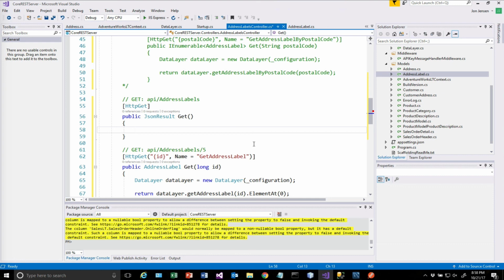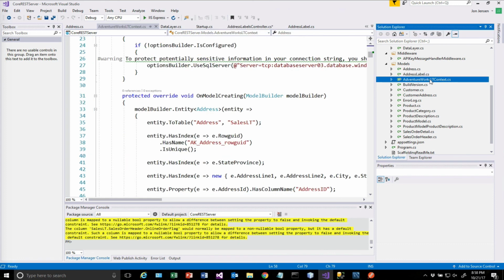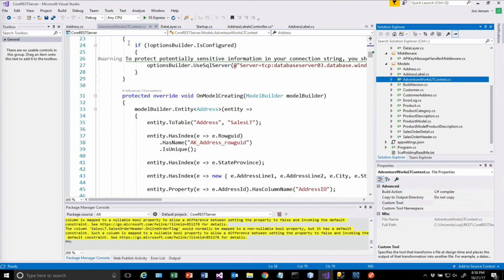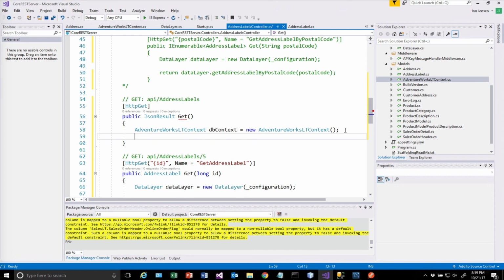So we're getting rid of all the data layer code and everything. And what we're going to do is get AdventureWorks context, and we're going to call that DB context equals new AdventureWorks LT context. So this gets a context, and remember this was this class we looked at that had the database connection string. So just think of this as exactly what it says it is, which is a context that we can use to then go ahead and use our Entity Framework.